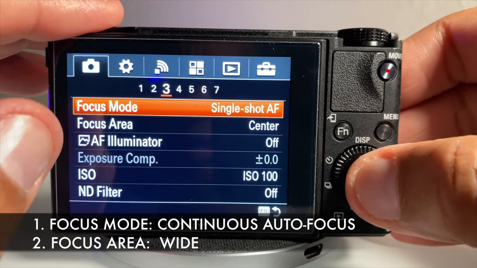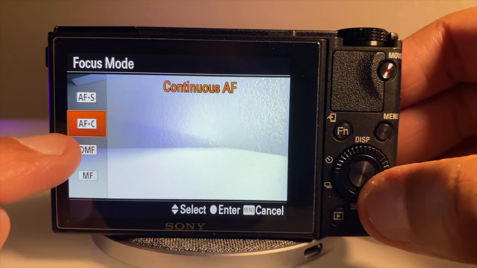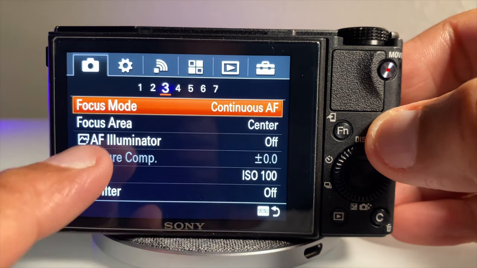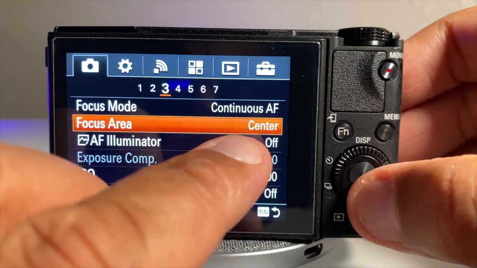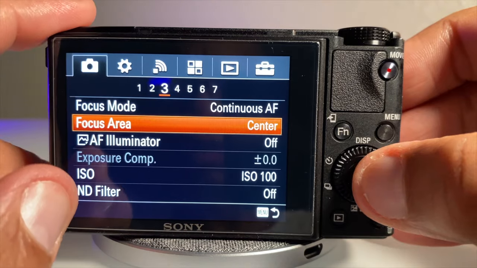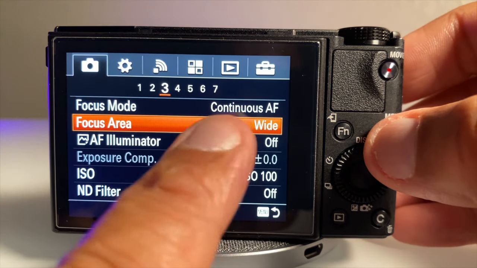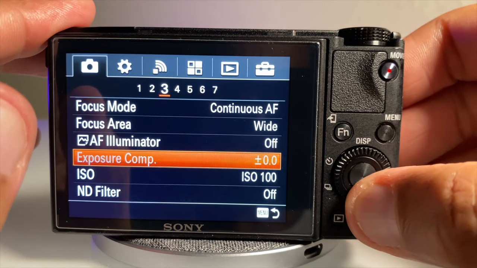What I want to do is change that to continuous AF or AFC. You see that? This means that the camera will constantly maintain focus or change focus while you're moving. Now, just below that, you'll see focus area is set to center. You don't want to do that. You want to have your focus area set to a wide area so that when you're moving around, it will track you from side to side, corner to corner, or if you're still standing in the center, okay?